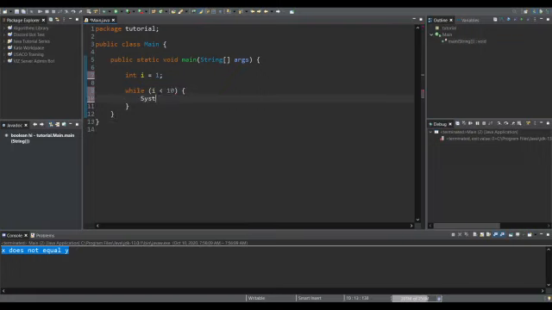System.out.println(i), which is printing the number. Whoops, I don't know why that parenthesis is out there. Alright. Print i and then i++.